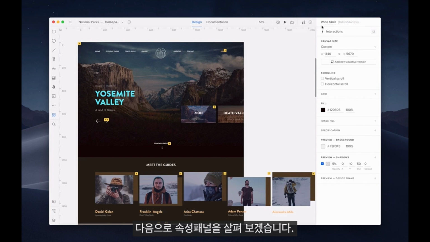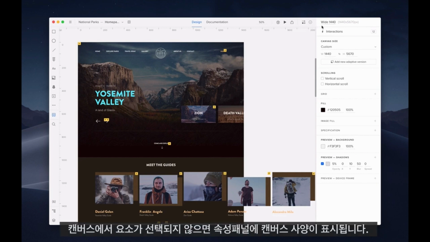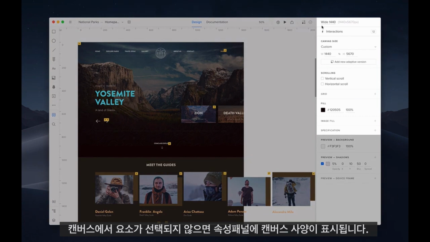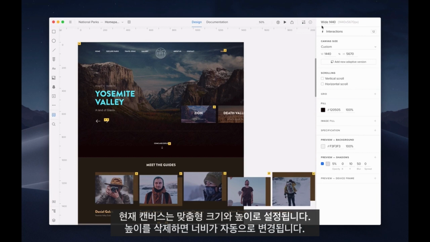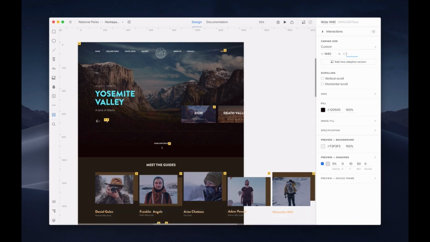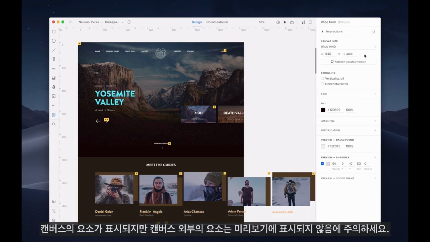Now let's focus on the Properties panel. When none of the elements are selected on the canvas, the Properties panel shows the specifications of the canvas. Let's briefly talk about the canvas. Right now, my canvas has a custom-sized width and height. If I remove the height, it will change to auto. The canvas is the viewport of my preview.